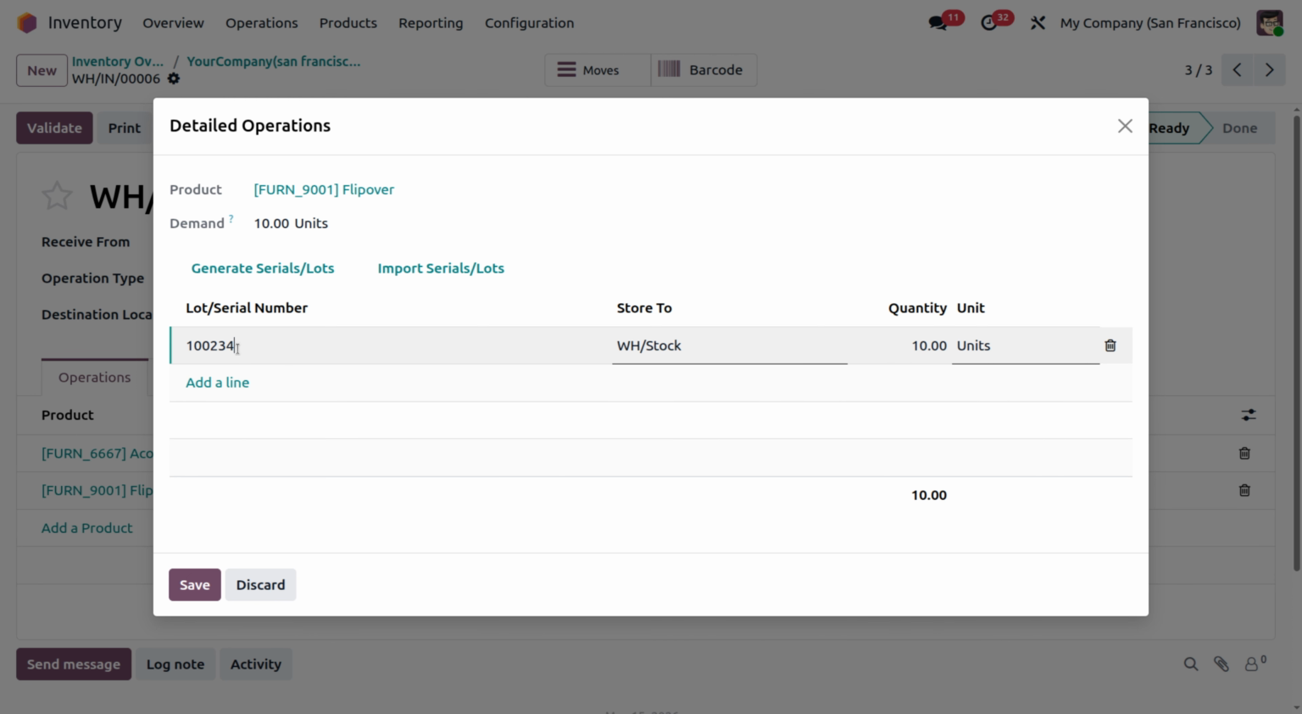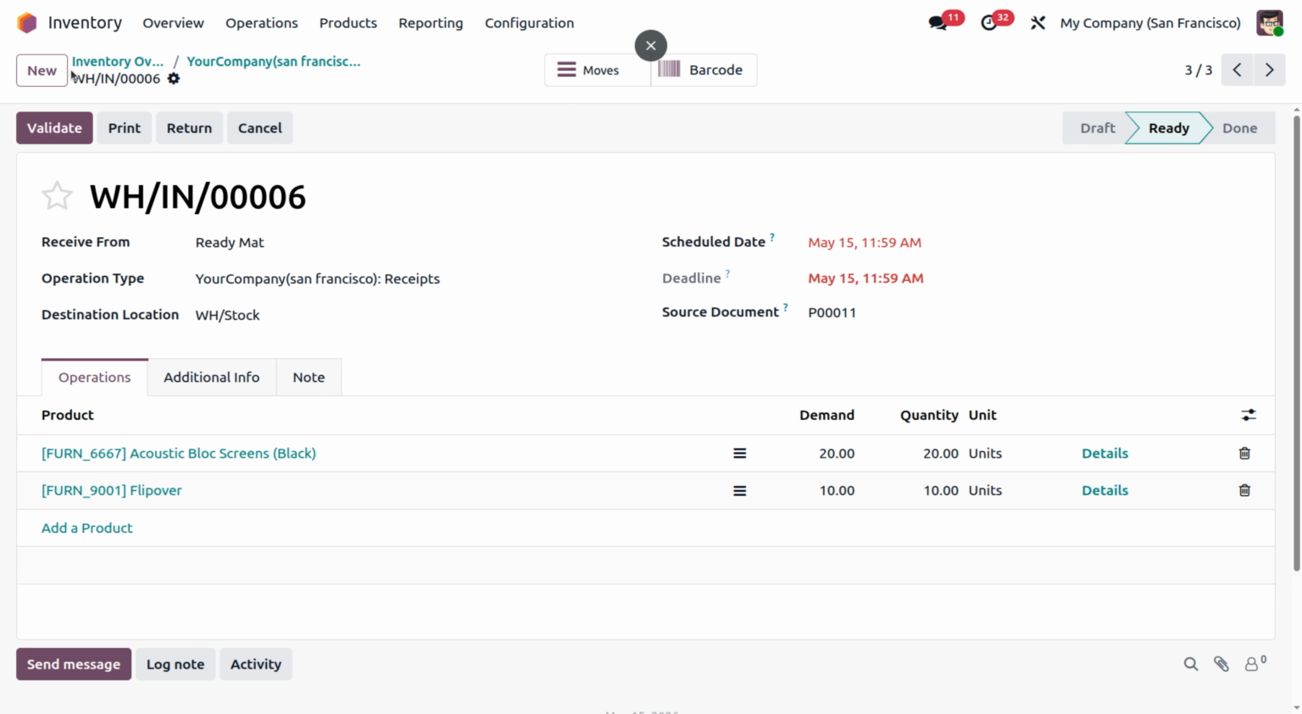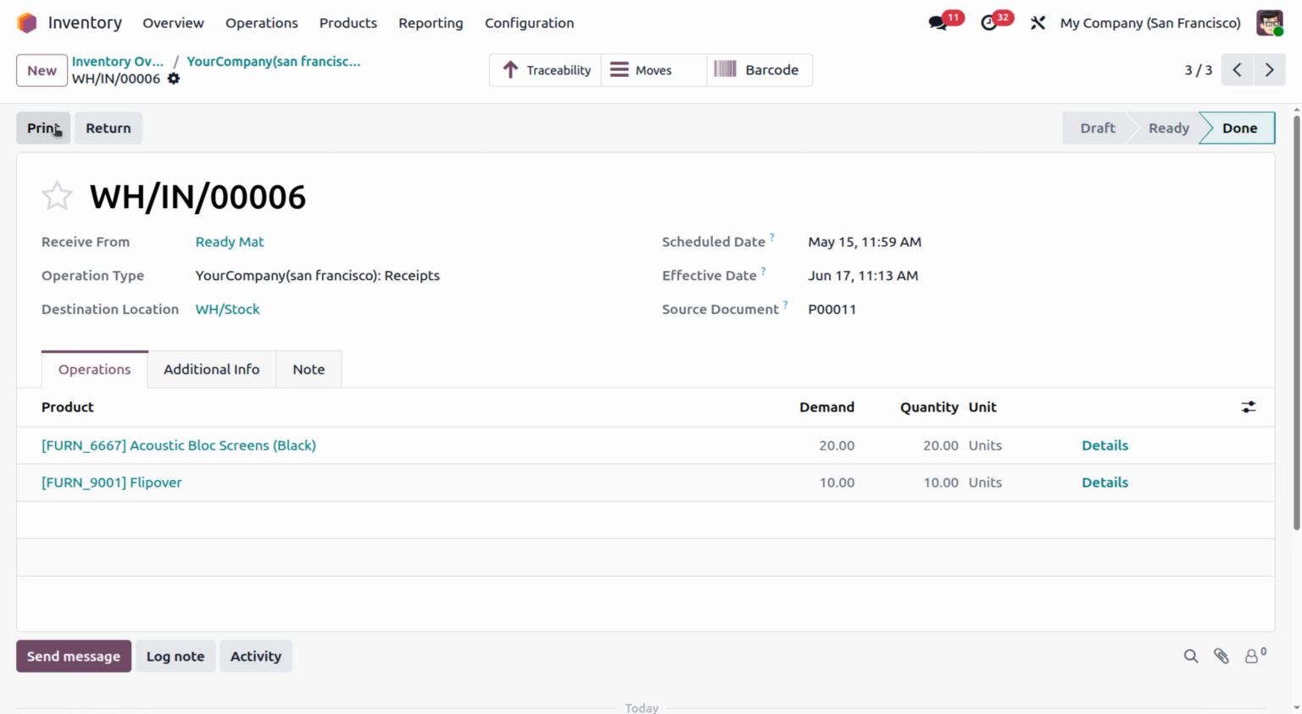This is also one of the most important things. If you are not providing the product lot and serial number in a proper way, it also causes a mismatch in your inventory. Let me save this. Once I'm done with that, I can simply validate it as well. So we are done with that. Validating the receipt and providing the actual lot and serial number is an important thing.